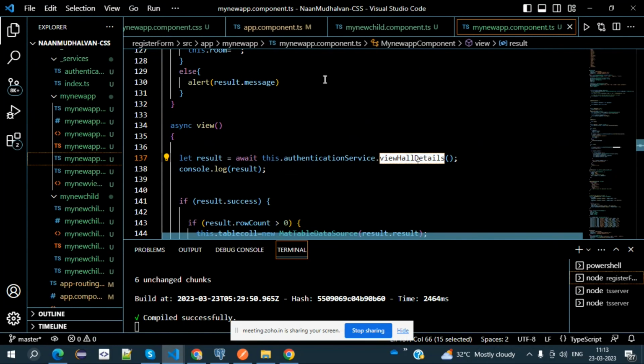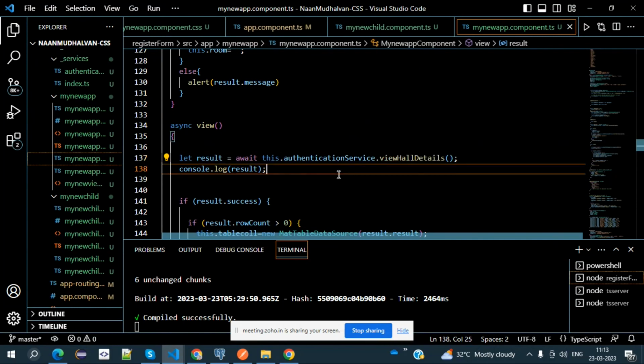Once the query is over, whatever the result is, that is passed back to the controller. Controller is sending it back to the API. API is sending it back to index. Index back to my authentication service. Then it is returning back to my TS file. So this is what is happening.